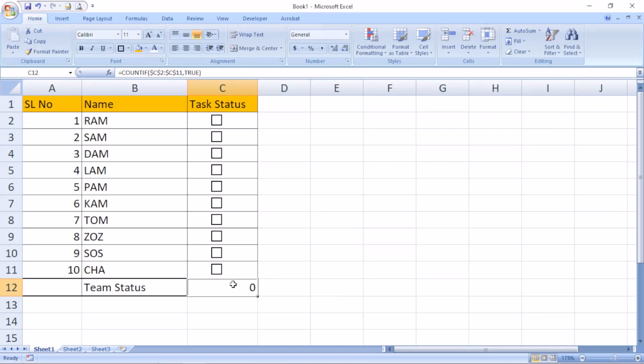So now you can see there is nothing. If you click on one here, it is changing to one. Second task, third person, fourth. So we are getting the information here 12. So we need to know how many are there here. We have around 10. So what I'll do, I need to get a percentage here. Divide by 10. Okay. So now it is changing.